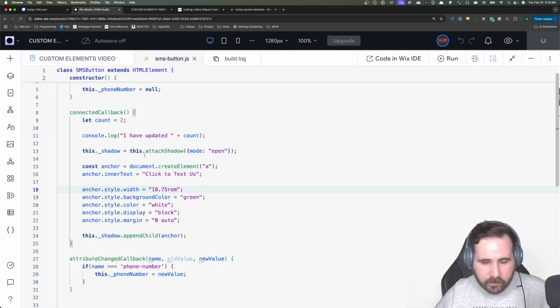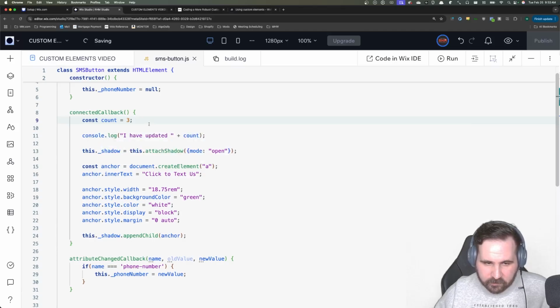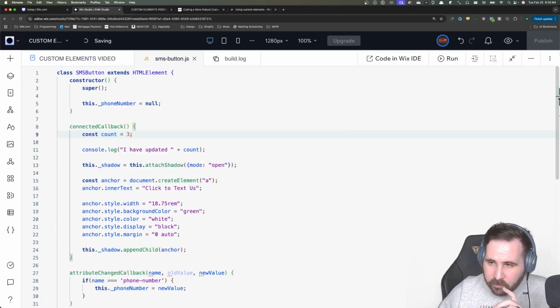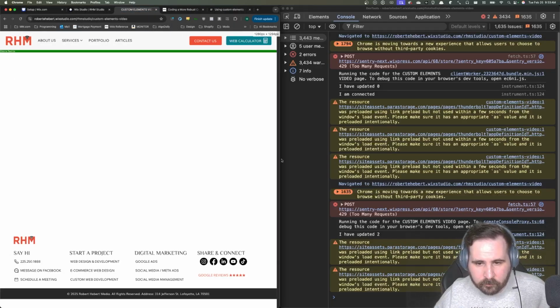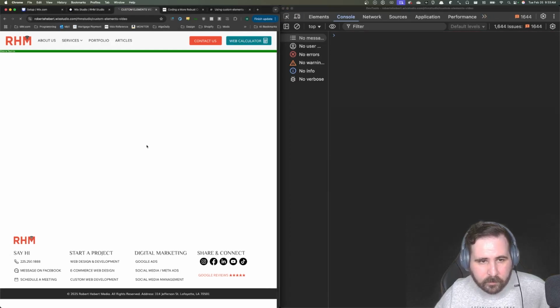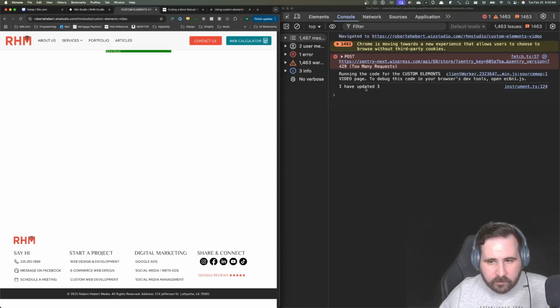So we'll publish that, and now hopefully, I forgot to update the count. So we will update the count, and then we'll redeclare it as a constant so I'm not mutating the value. So whenever we get to publish, okay, that looks good. And then we'll come back here, clear the console, and reload the page. And we see I've updated 3.